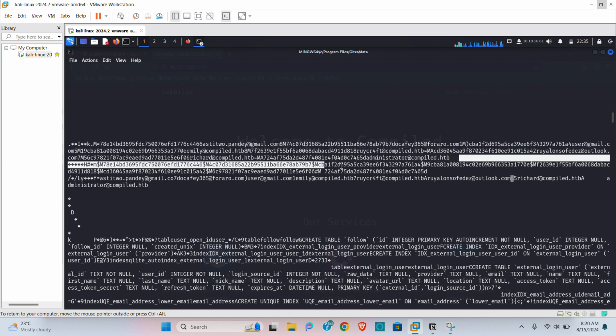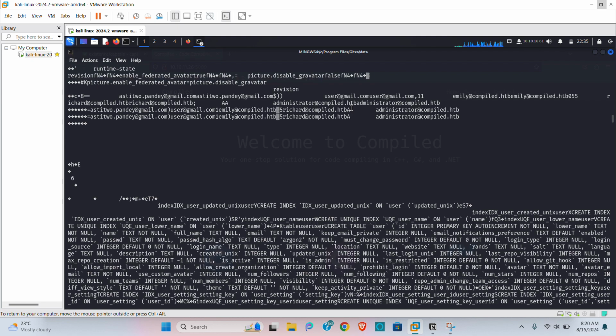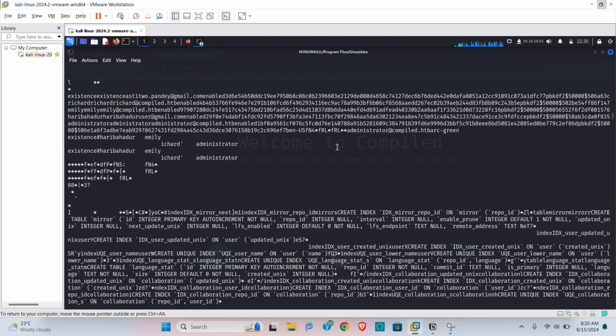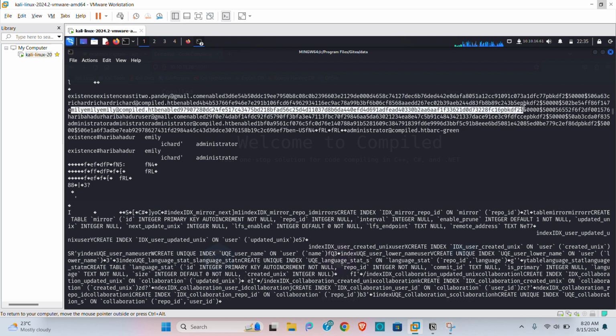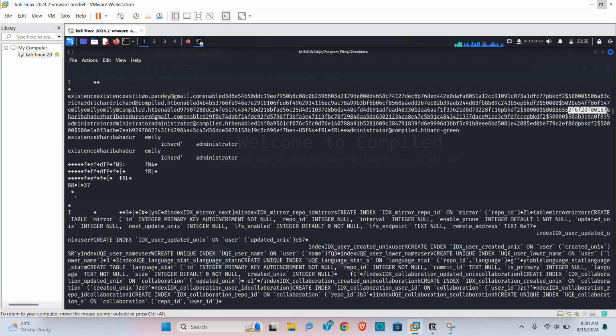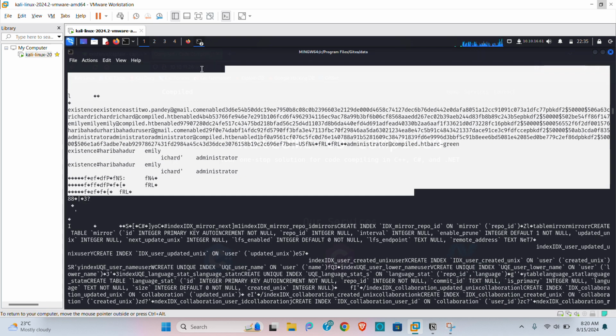So there is the hash for administrator. There is my username, and here is the hash for Emily. This hash is for Emily, and this one is the solve for it. I have developed a custom Python script that runs it. So let's open that Python script.